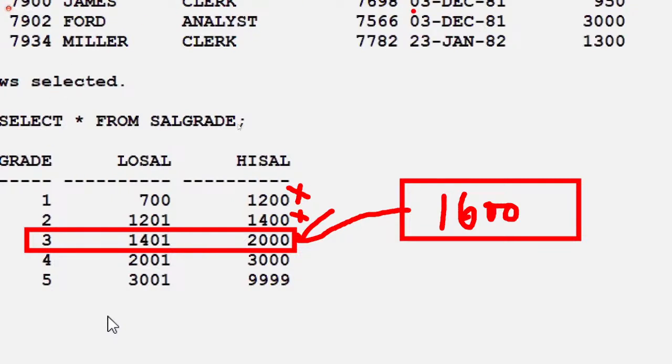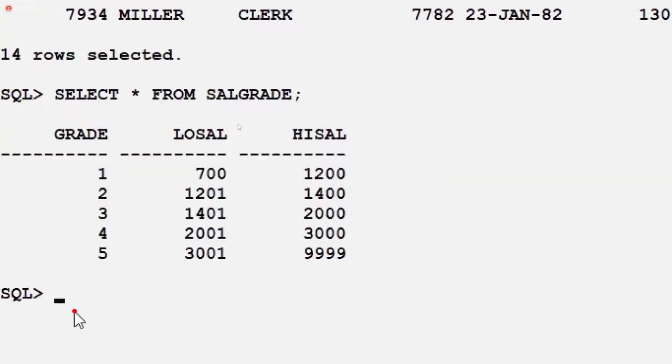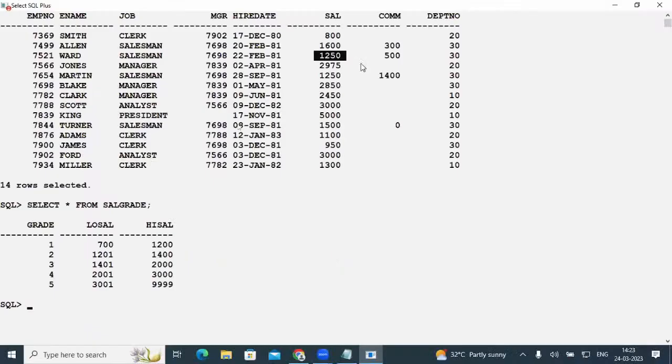Next one is 1250. 1250 comes between 7 to 12? No, false. 12 to 14? Yes, true. It will be joining with this, and the remaining are all false. So every employee salary will be checked with your low and high salaries. If the salary comes in between, it is true. If it does not, false. Wherever true, the rows are joined. Wherever false, they will not be joined.